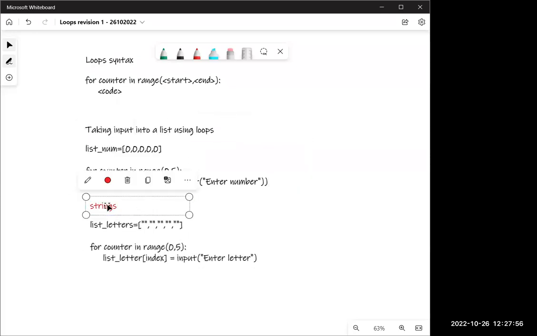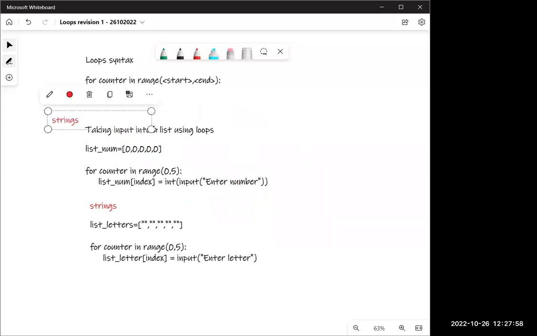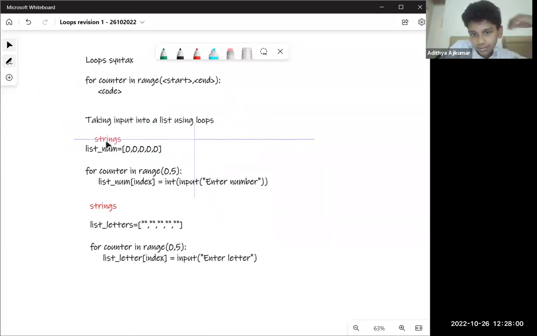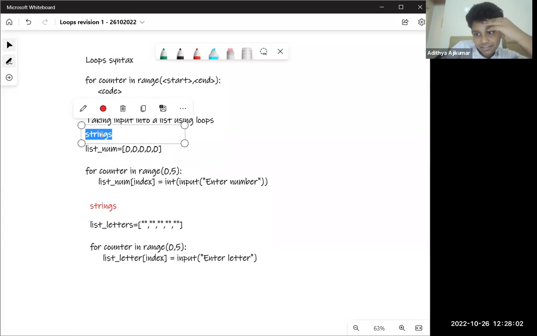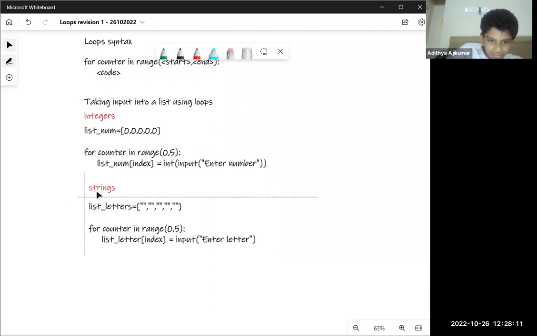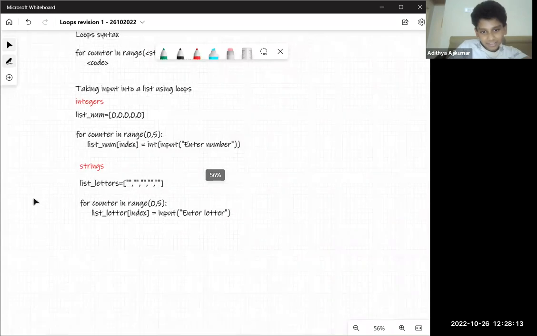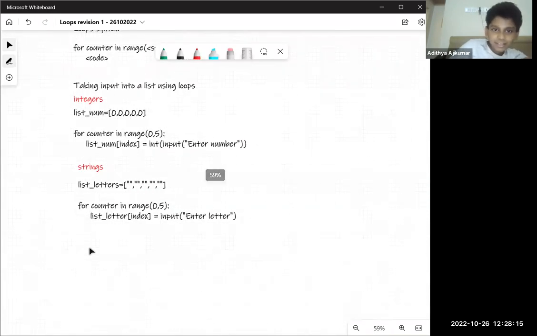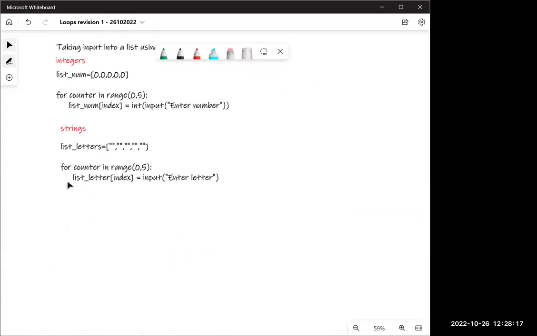What is the first one? Integers. So what it's saying, taking into a list using loops, integers. So we'll just do the counts in integers and that's it.